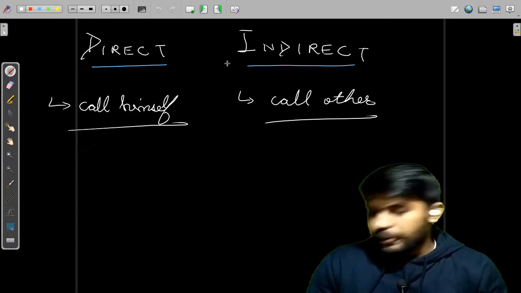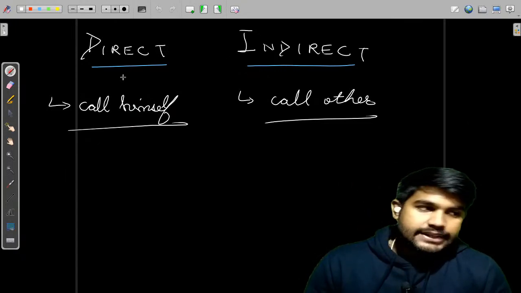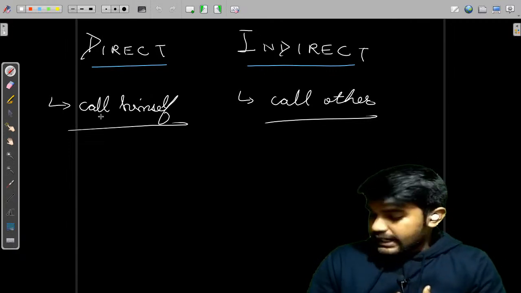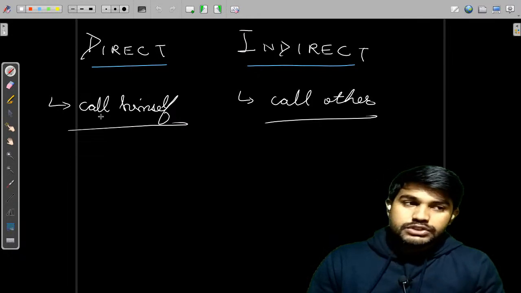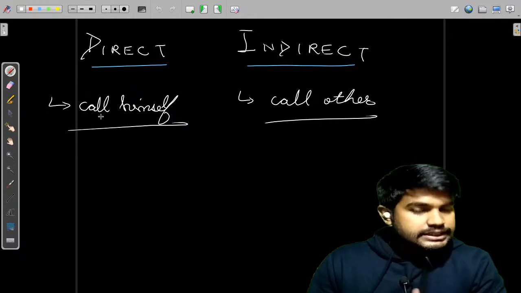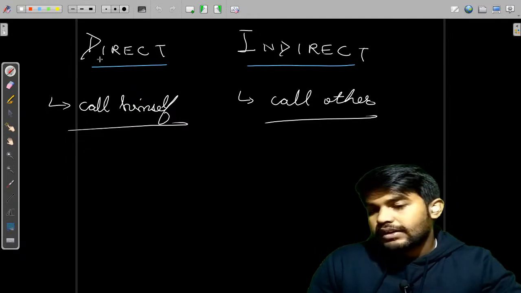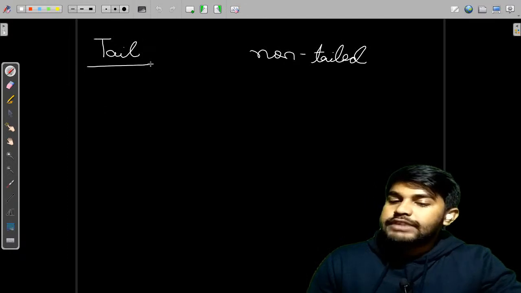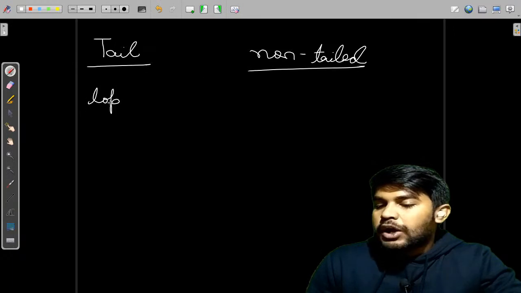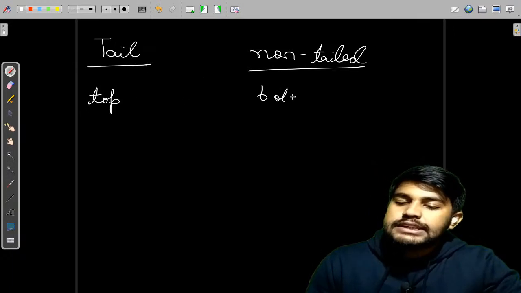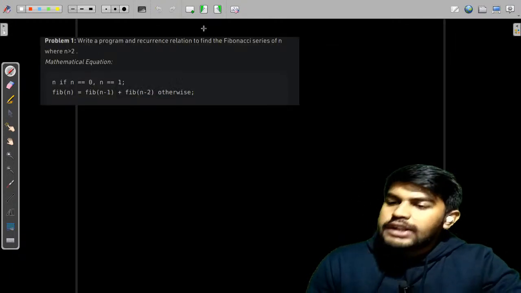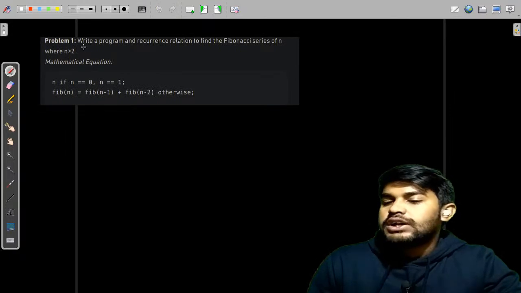So let's talk about direct recursion. Direct recursion would call the same function by itself. Indirect recursion would call the other function. This is the difference between them. Now let's move forward with tailed and non-tailed. Tailed means the base case would be at the top, and non-tailed means the base case can be or cannot be at the top. Fair enough. Then we would move forward.